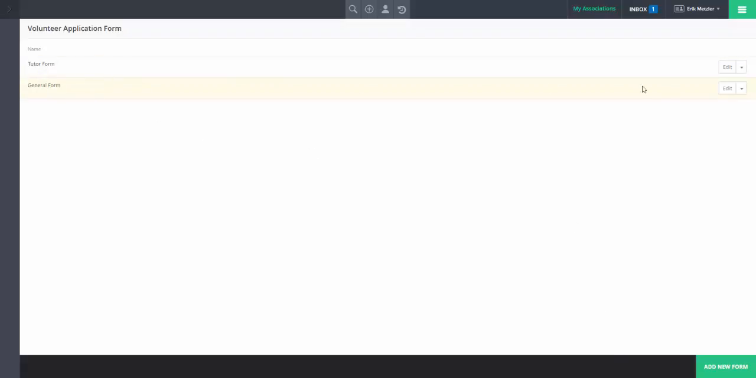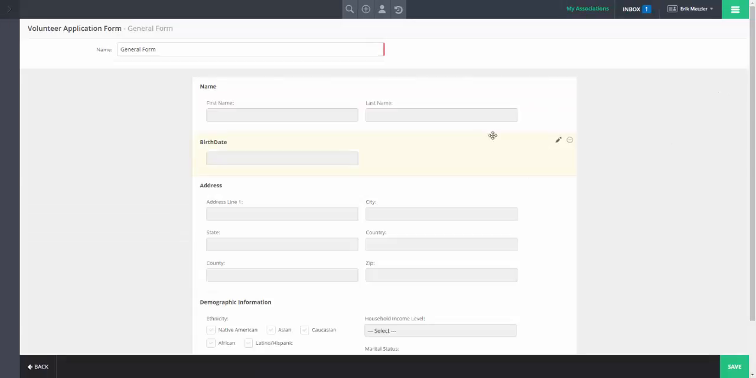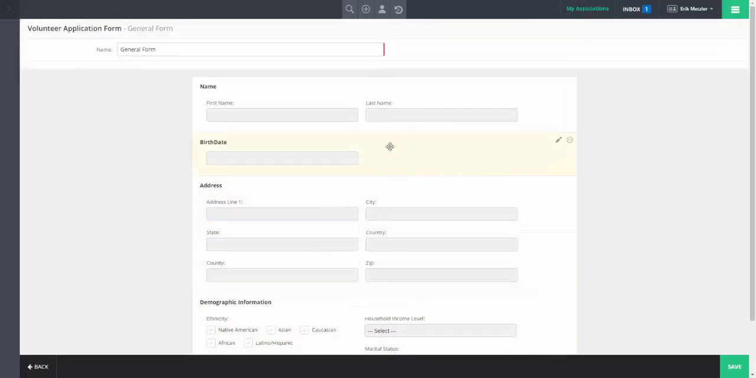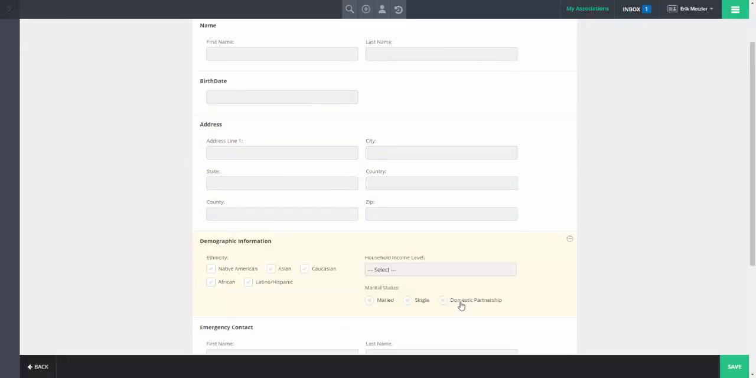So let's go ahead and edit a form. Let's edit my general form. There's not too much on, oh, actually I put more on here than I last remembered. So here I have name, birth date, address, and even my demographic field. So I can add more to this form. Down here, add field. So for example, emergency contact information.